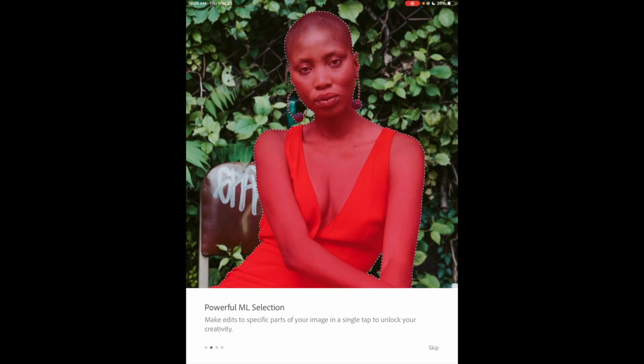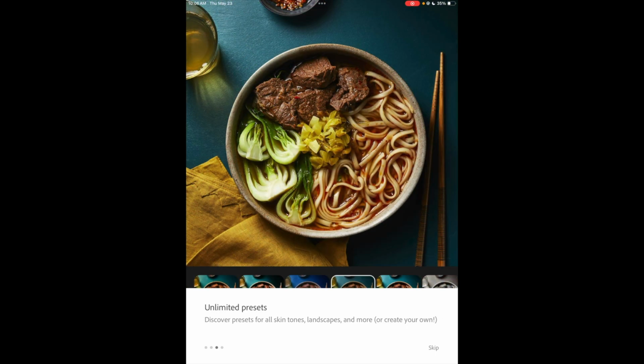Powerful selection. So you can make edits to specific parts in a single tap to unlock your creativity. Unlimited presets, which is really cool. You can discover presets for skin tones, landscapes, and more, or create your own. So a preset is sort of like a filter, but it's very cool in that you can control the specific parts of it. If you've ever used a filter that just didn't work because the photo was too dark or the filter was too dark, this gets rid of all of those issues. It's a lot more customizable.